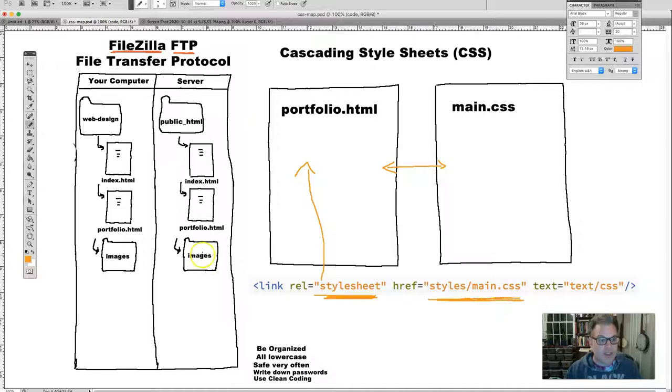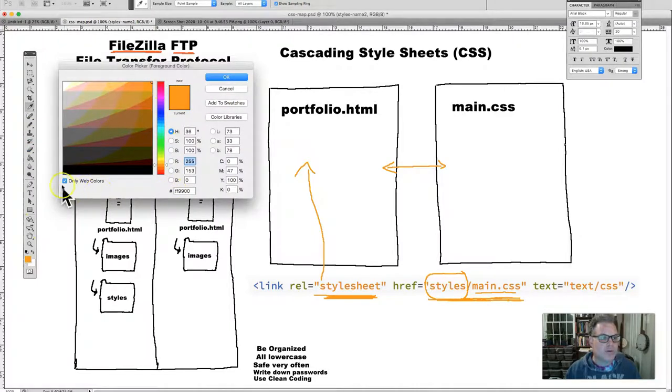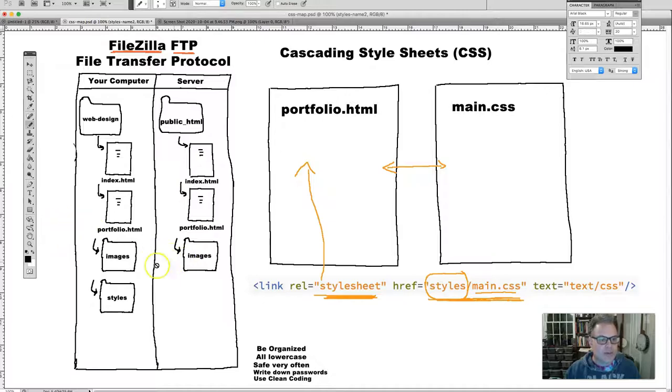And if you recall from our images, right? Our images had a very similar kind of setup where the source for the images had a very similar kind of structure. It had something like this and then the file name. And if you recall, this was the folder. Okay, this was a folder name, and we are going to be creating a folder on our computer called styles, which we will then put onto the server, just like we've done with our images folder. We are going to have that show up on the server. And we are going to put this main.css in that folder.